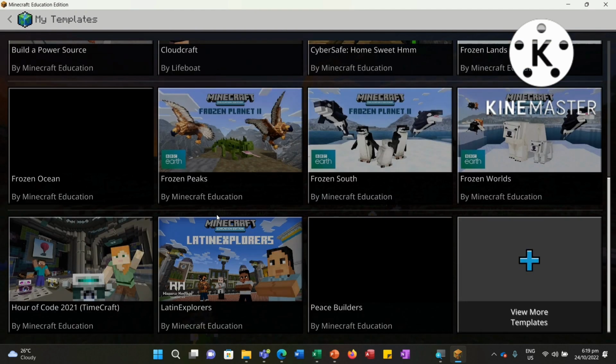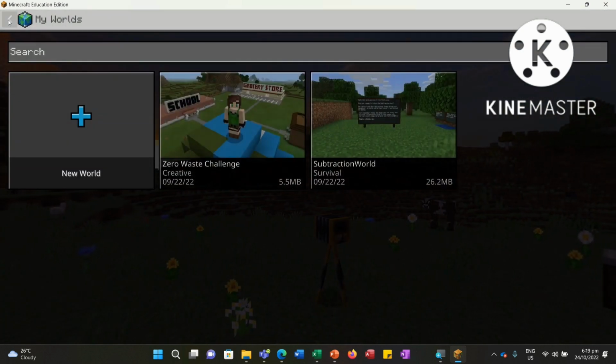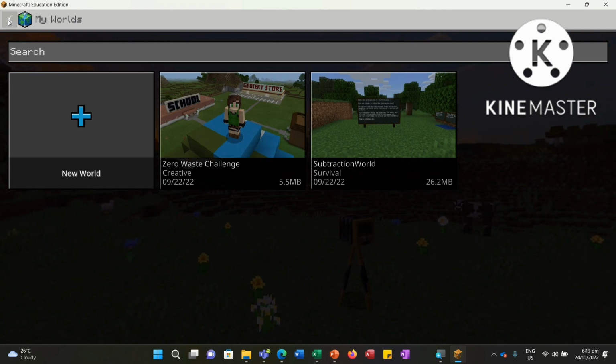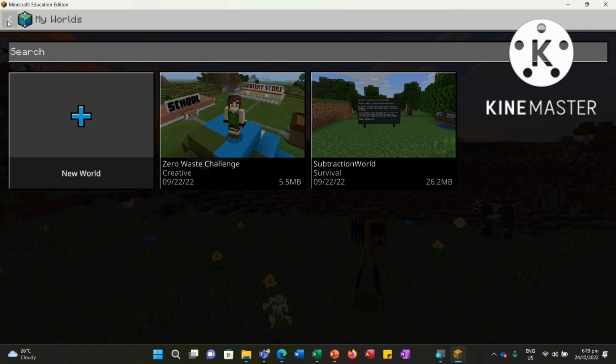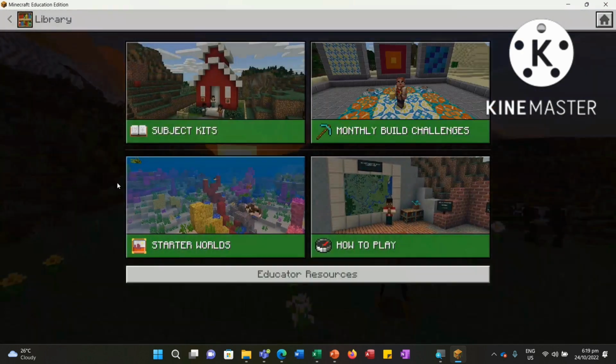Now, basically, if you will have to choose, that means you have already explored the different kinds of worlds that you wanted to make use of. So, at this point, I will not just add any worlds yet, because what I wanted to do is to explore first what are the available lessons that I can make use of. Okay, so you have also view library.